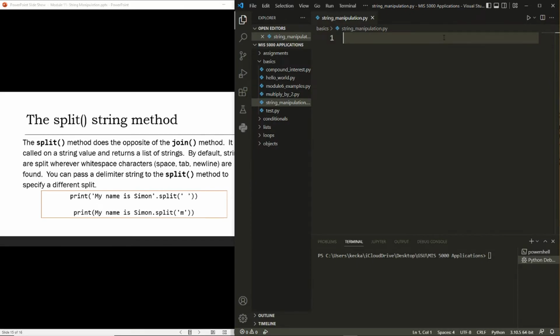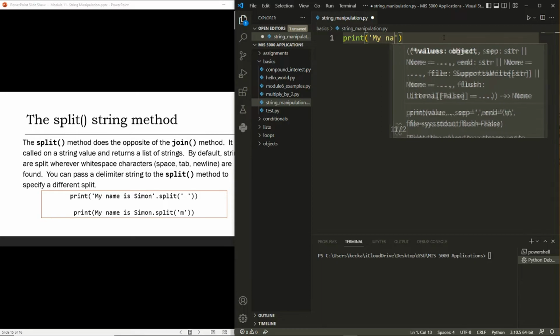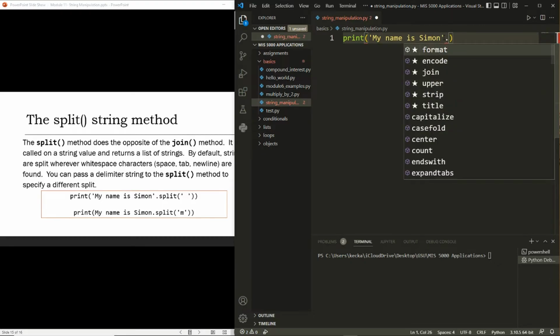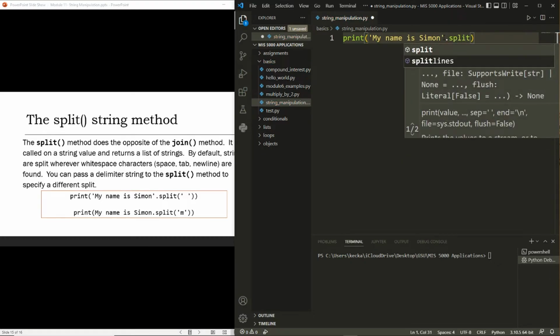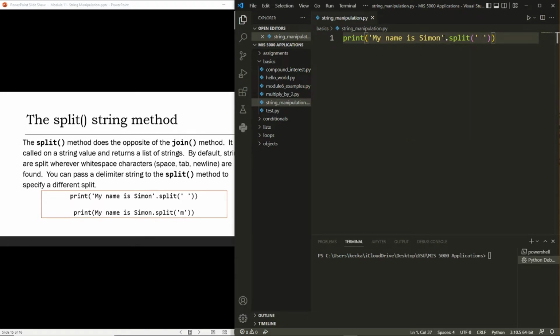So let's go ahead and take a look at this example. We're going to print the following: the string my name is Simon, where each of those words are separated with spaces. We're going to call the split method on it and include the space as a delimiter. So by default, actually let's test the default first. We'll just call split.